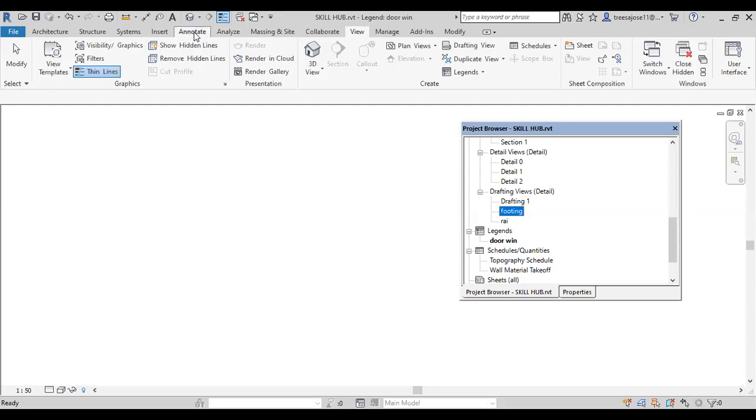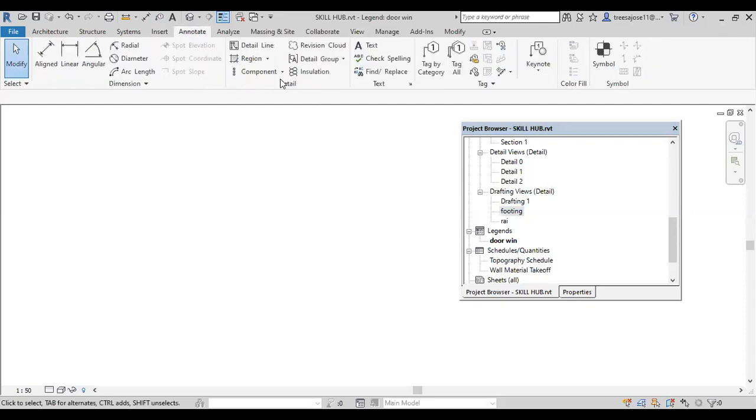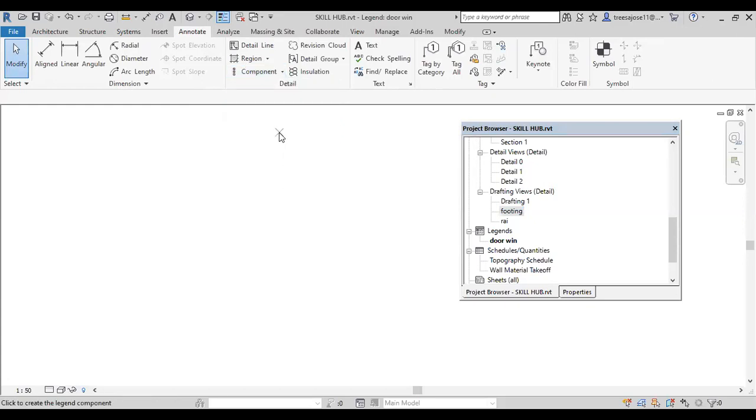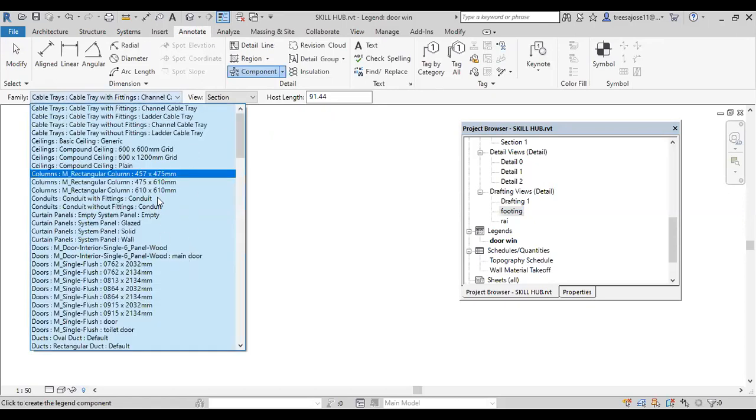You go to the annotate tab. Then under the component, there is legend component. Under component, you select legend component. Then you get all the legends that are available in this particular project, not only the legends that we created.